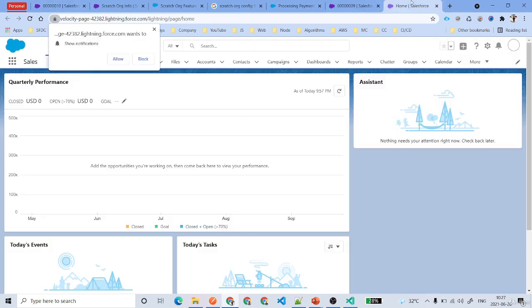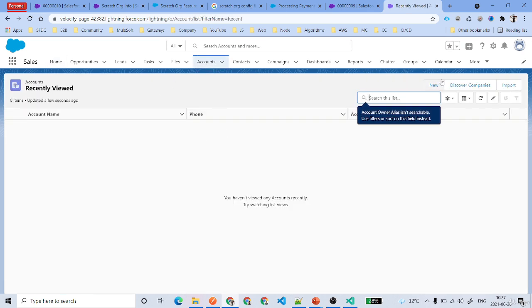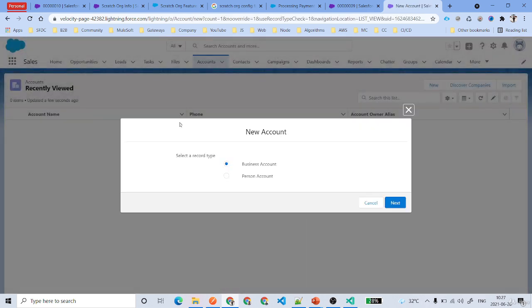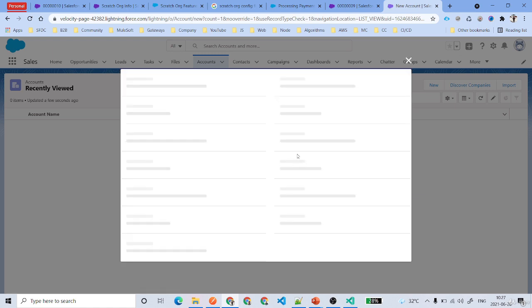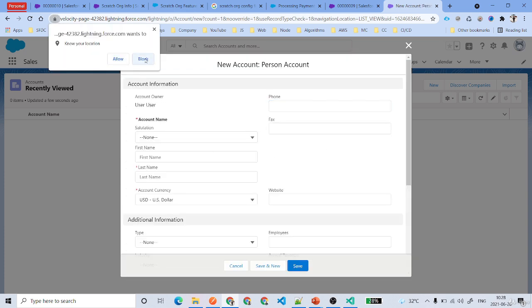Now, as we have seen, our scratch org is already opened. You can see we have got every single thing. We talked about enabling the person account. If you go to the account, click on new, you see you have got person account and business account. These are the two record types. If you select person account, you will be able to see the information related to a person account instead of a business account. So that is the one feature which we have enabled.